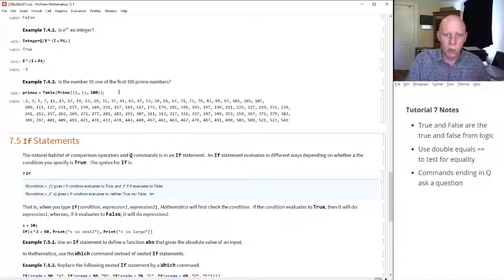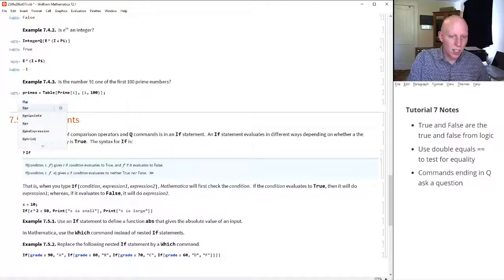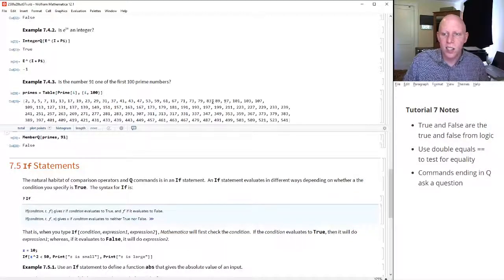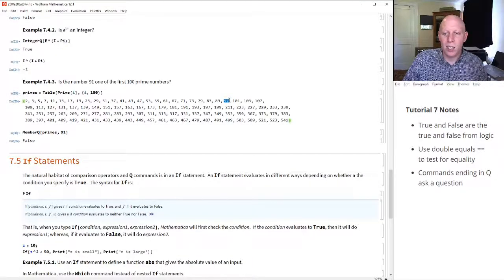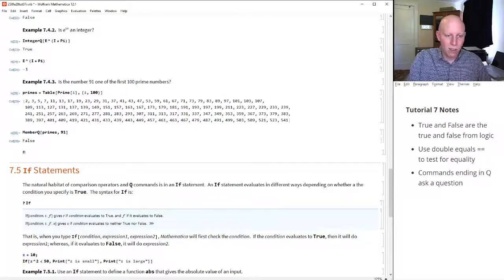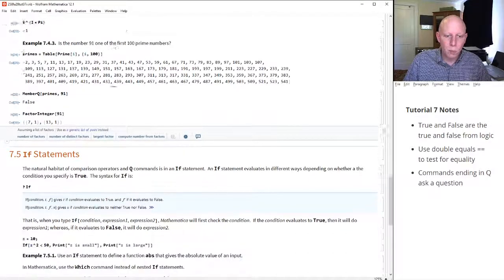We could just look at it, but maybe it's not easy to see. Let's just evaluate this, and now we want to ask, is the number 91 a member of the list primes? And so we saw our list, 89 is a prime and 97 is a prime, but 91, if we did FactorInteger of 91, we could see that 91 is 7 times 13, so it's not prime.